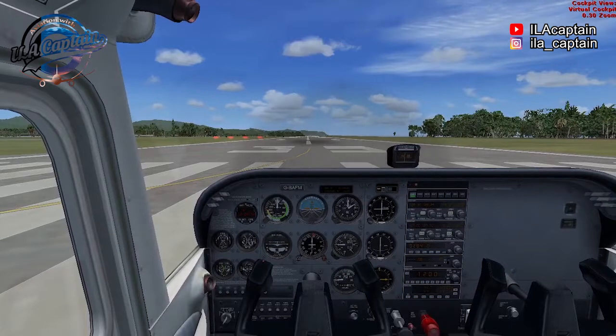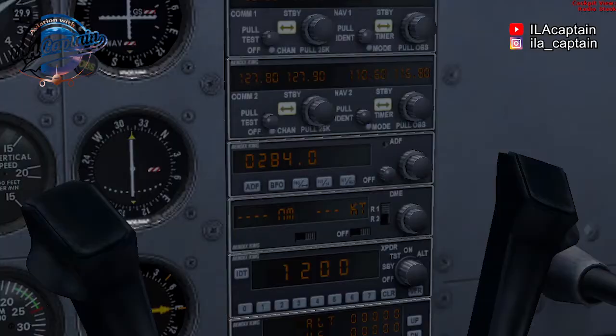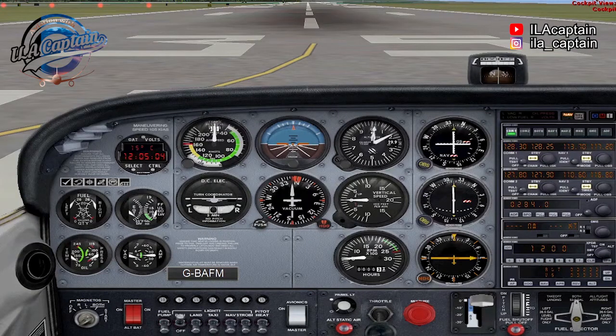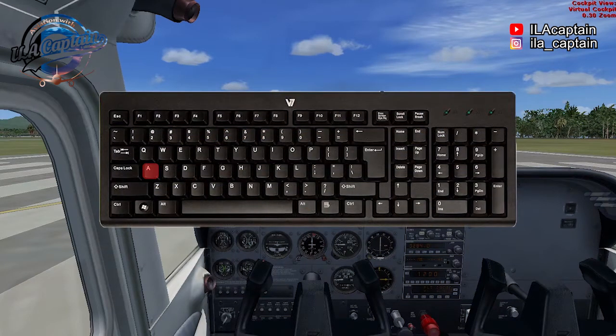An interesting thing about this simulator is that we can have some sub views. For example, for cockpit views, we can have this cockpit view, this cockpit view, this, and this. I prefer this cockpit view. You can go through the different kinds of cockpit views by pressing the A button on your keyboard.